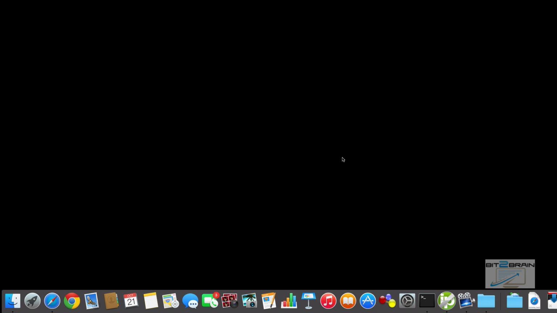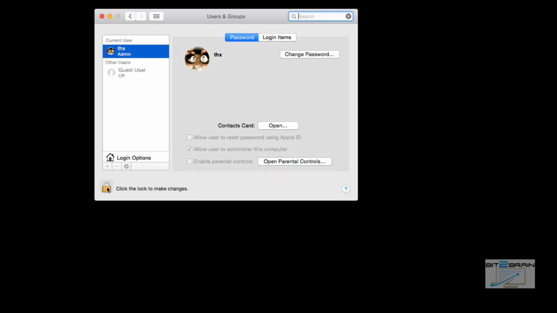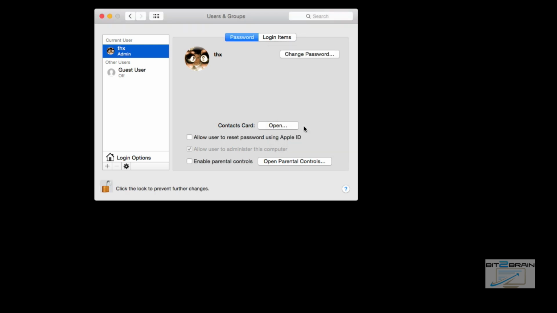So the first thing we want to do is click on System Preferences. Click on Users and Groups. Click the padlock. Now you're going to want to put in your Mac administrator username and password, not your Windows Server 2012 user account or admin account or anything like that, just to be sure. Okay, enter that in. We're going to connect.